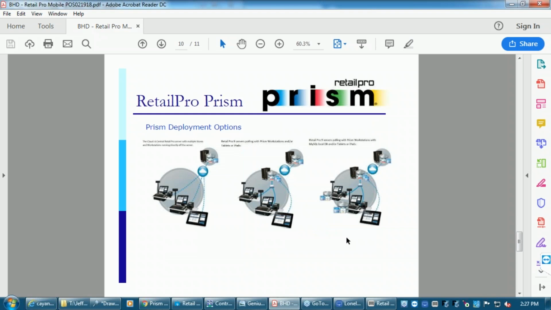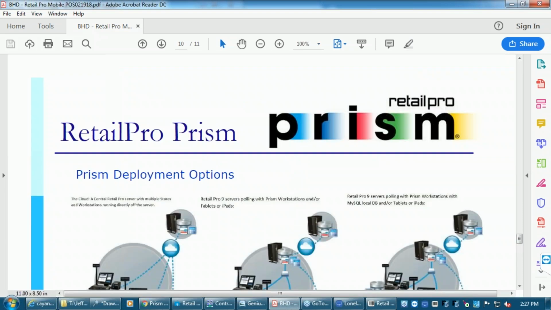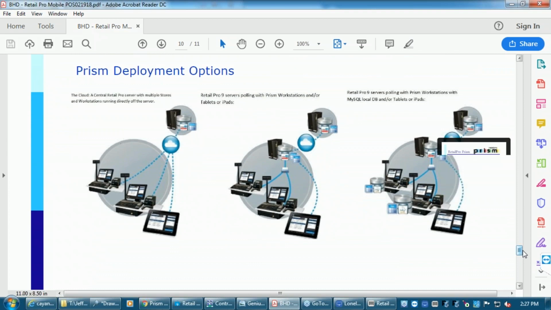Now, Prism, real quick, just to make sure we all understand what's going on, and I've got to blow this up because I'm sure you guys cannot see that. Prism is the next version of Retail Pro. For anybody who's not familiar with it, version 9 Retail Pro has to be in the mix right now. I said earlier it's still tethered to version 9, so its database connects to version 9 at some point. But here are different configurations on how you could set it up.